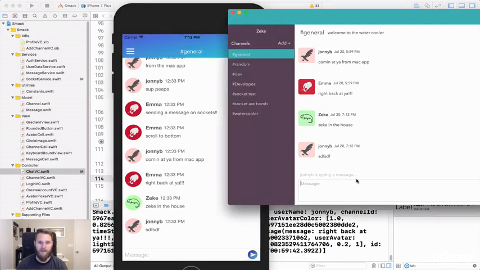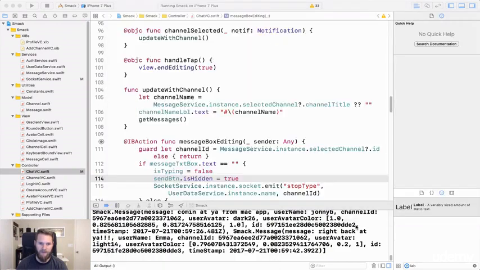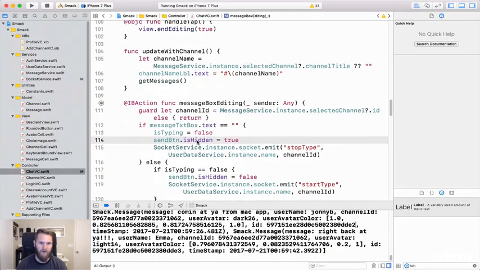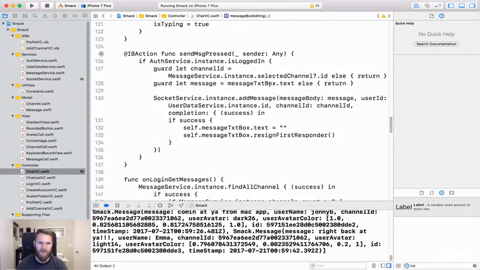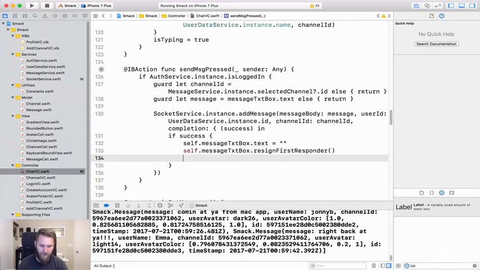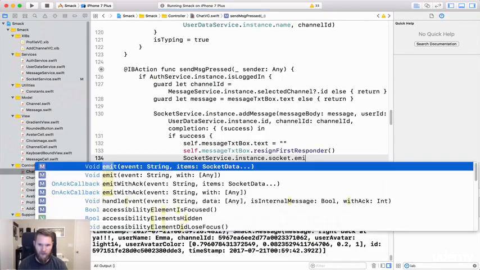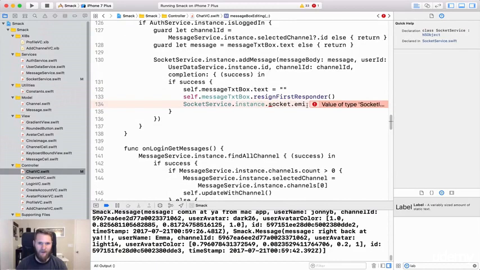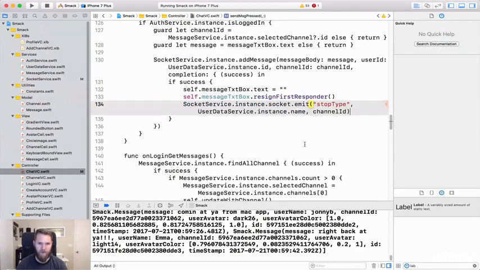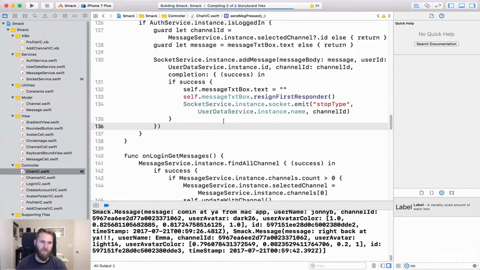Oh, I know why. So when we send a message, we need to set the stop type. All right, so message box ending. Here in the send message pressed, we also need to send the emit for the stop type. So I'm going to say socket service.instance.socket.emit. Actually, we can just copy this one up here. So here we go, this is the emit for the stop type. I'm going to copy that and paste it right here. And that should do it. Let's try that one more time.